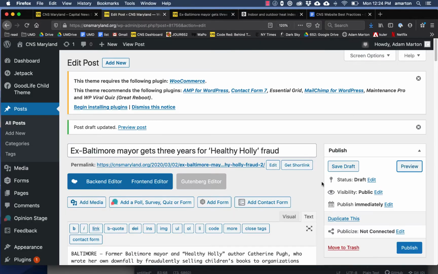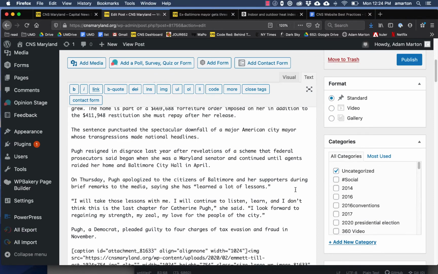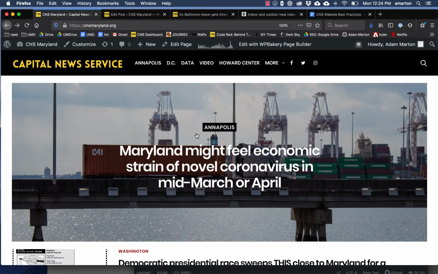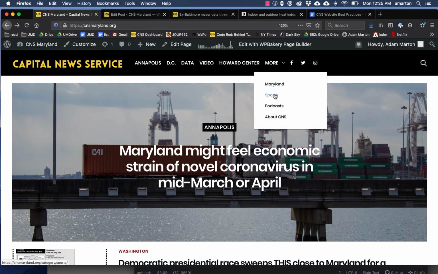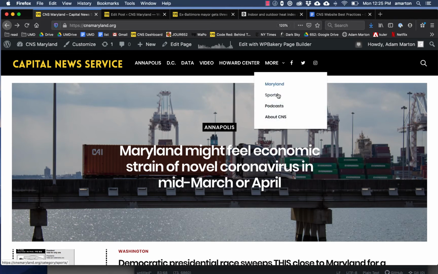So we can keep working and saving drafts as we work. So the next thing that we want to do is we want to select a category for the story. And you want to select just one category for the story. And what the categories do is they add the story to the correct section of the CNS website. So you really want to select either Annapolis, Washington, Data, Video, Howard Center, Maryland, Sports, just one of these top level sections. So what that means for most reporters is you're either going to select Annapolis, Washington, Data if you work in the Data Bureau, Maryland, or Sports.